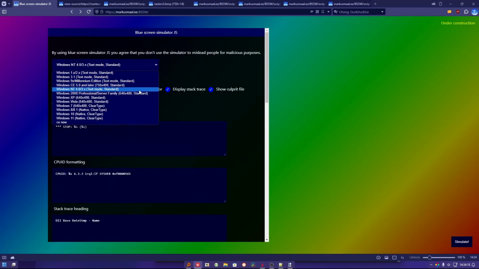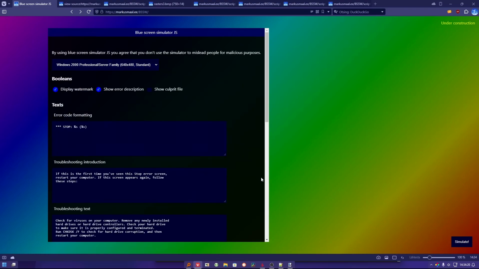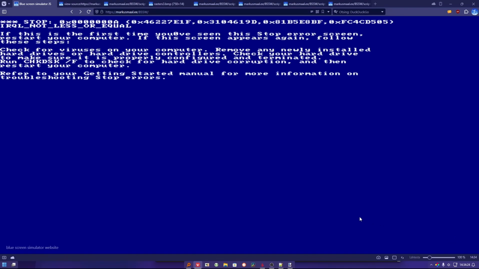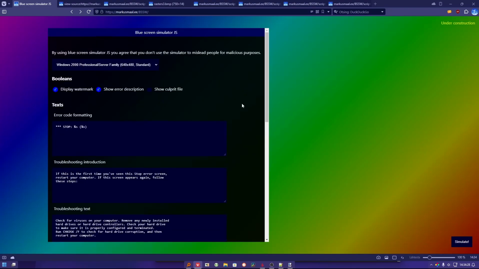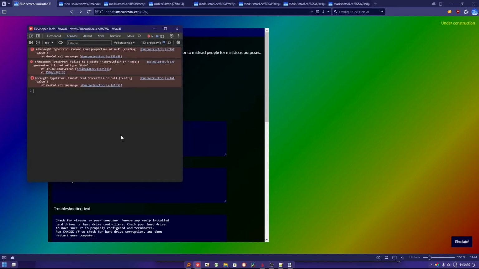And we can see Windows 2000, which is based on the same simulator. Looks fairly similar. For the font, it's actually using the same character set. We're getting some errors thrown out because this is a beta and there is not very good error checking going on.